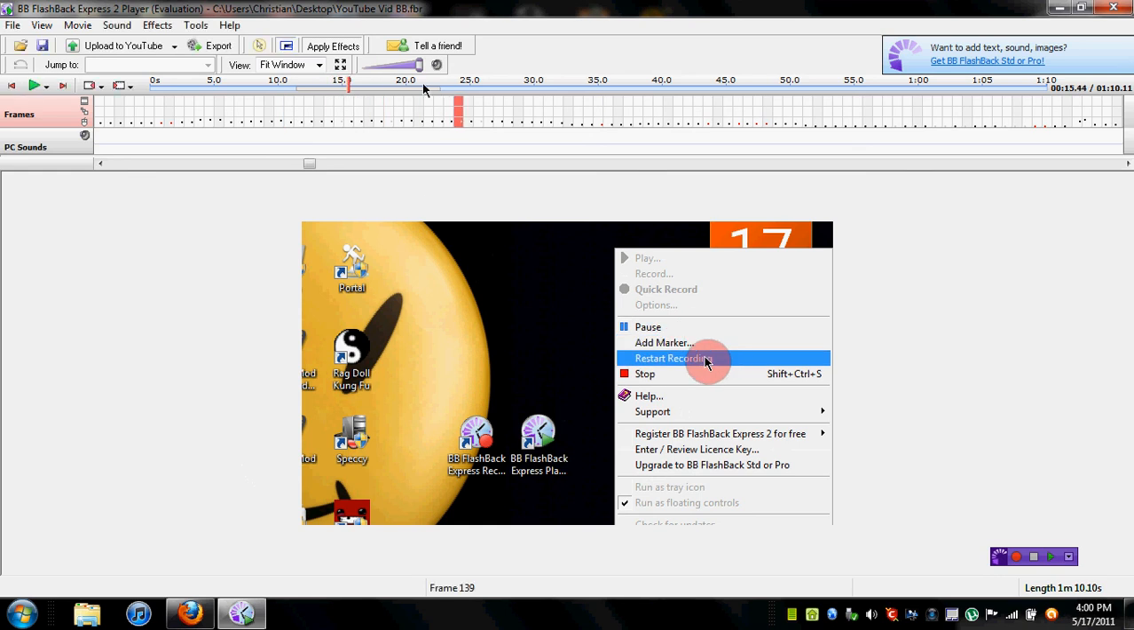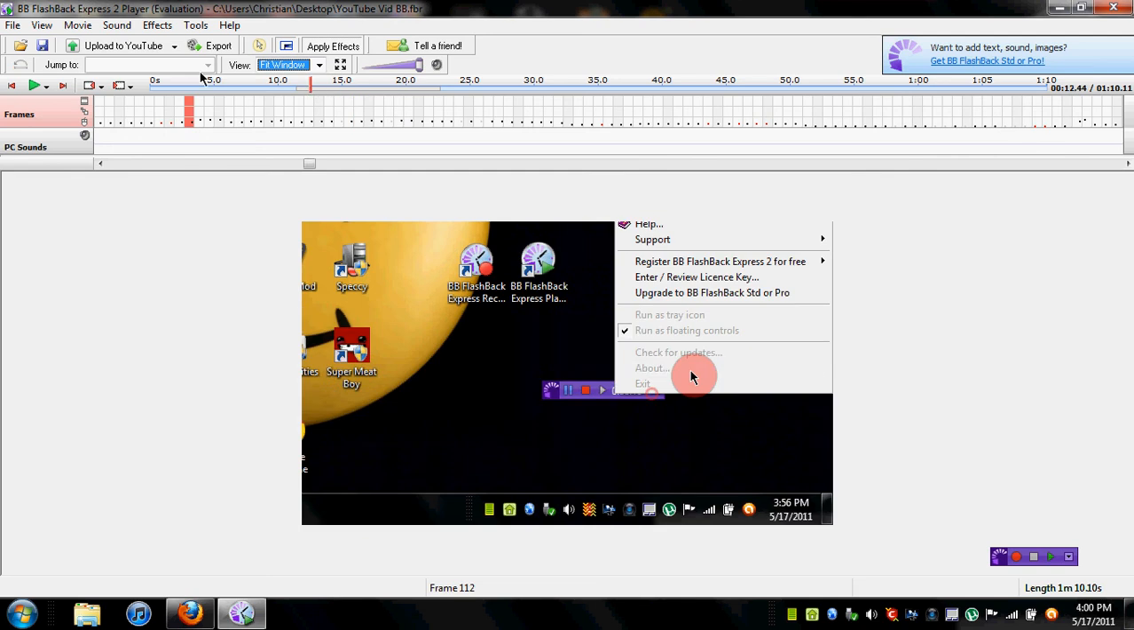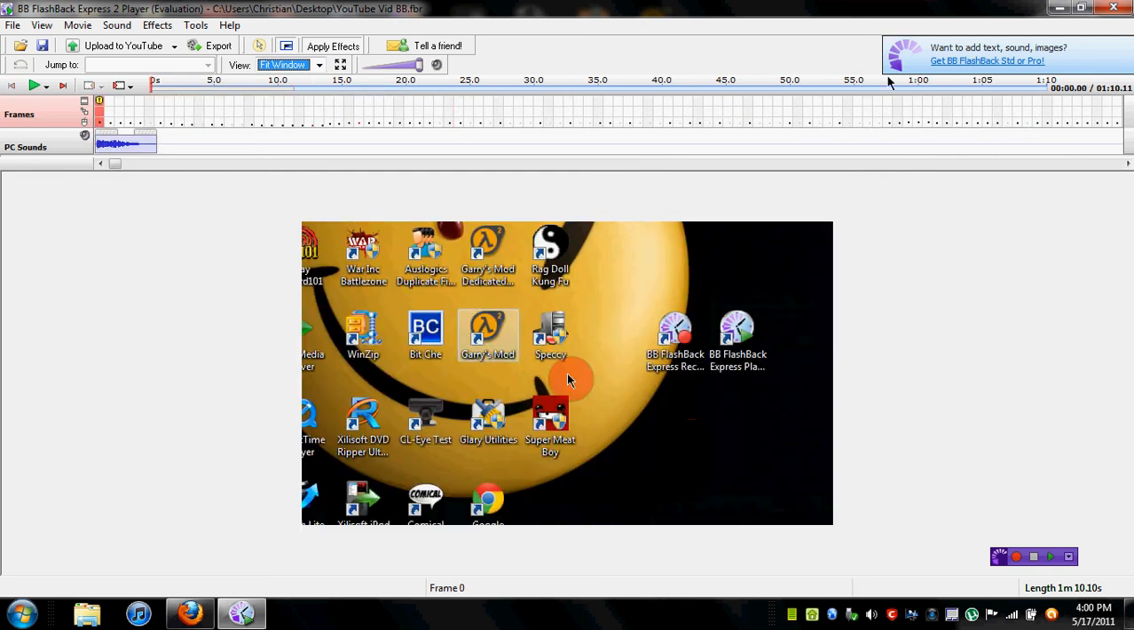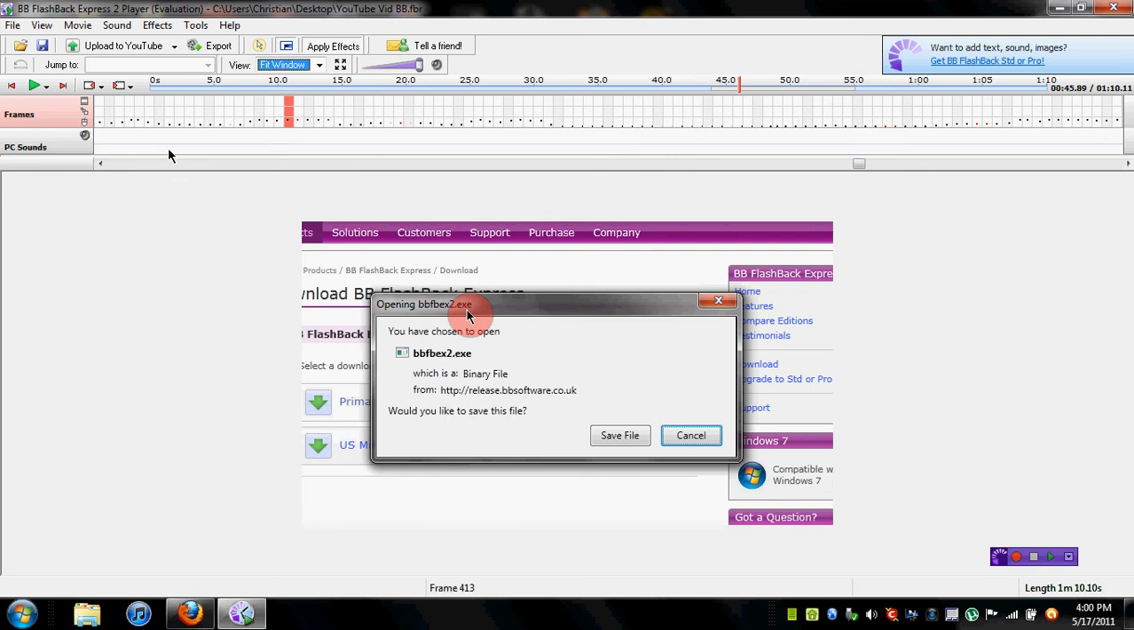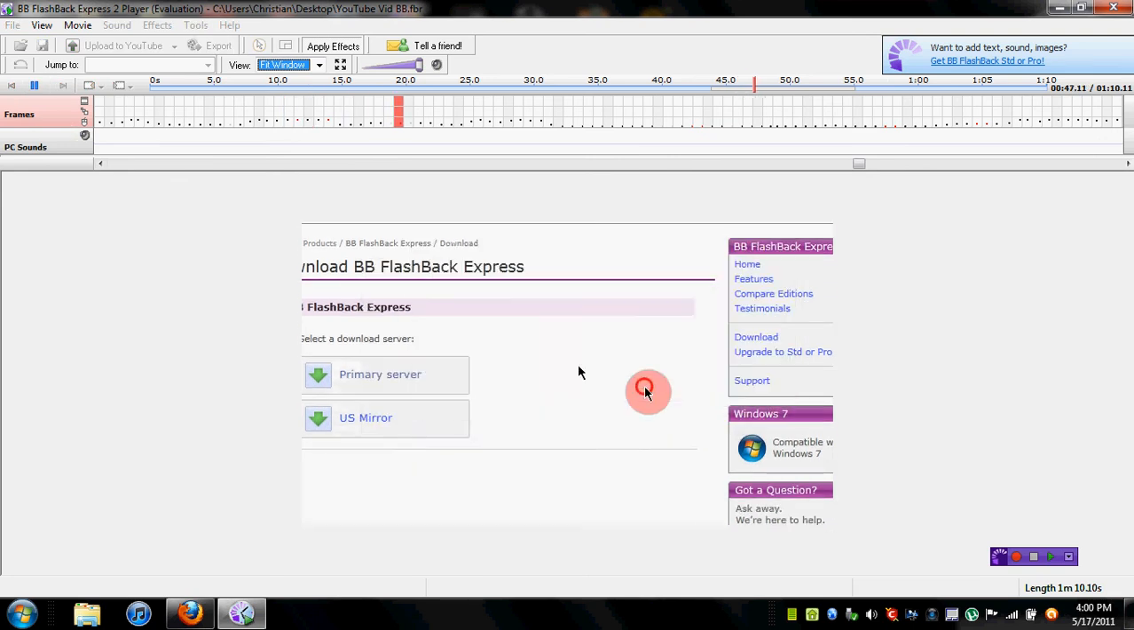Volume, you can fit window, all that. You could jump to a certain time, I'm guessing here. From here, you could pick where you want to be at in the timeline. See if I were to pick here, I could press play. And from here, you know, it's actually a pretty good program.